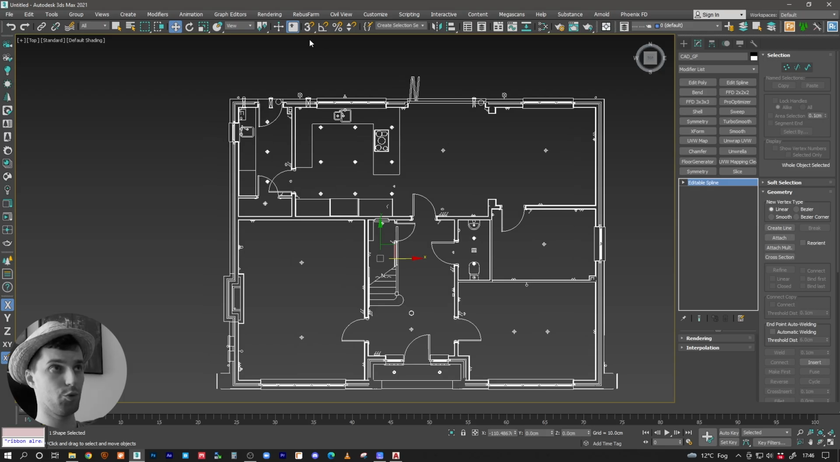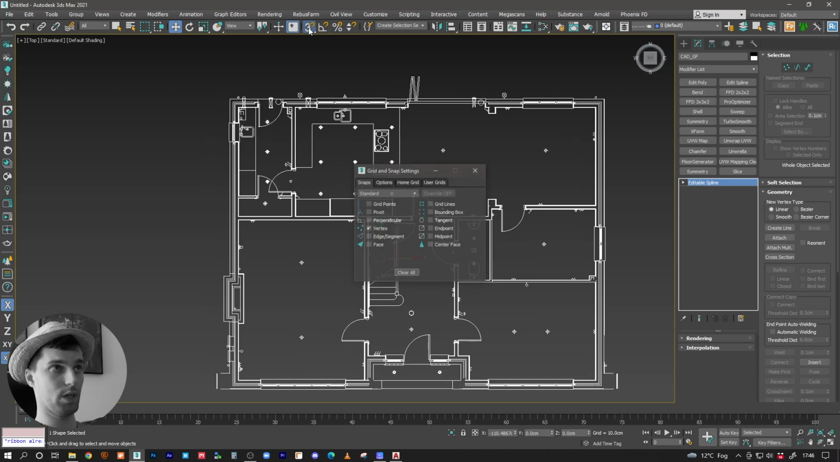So the next step for you to do is use the snap tool, right? So just use the vertex here, right? So if you right click here with the mouse, just choose vertex, that's it.